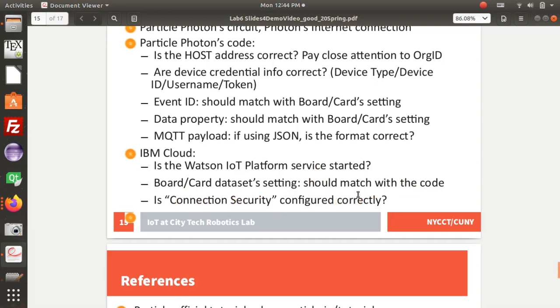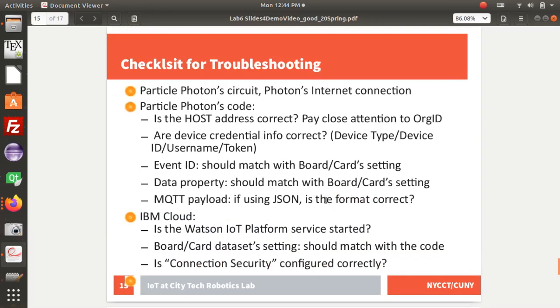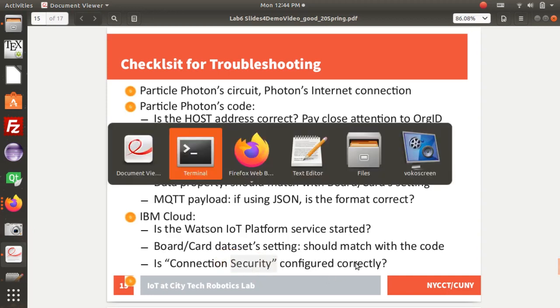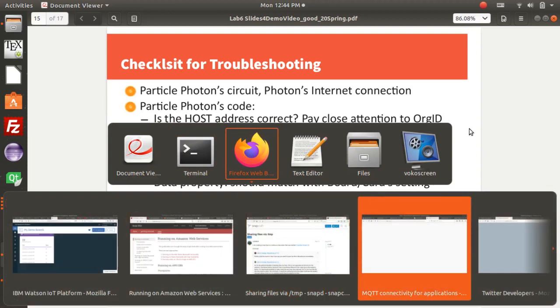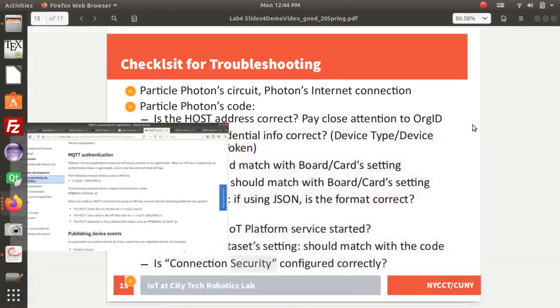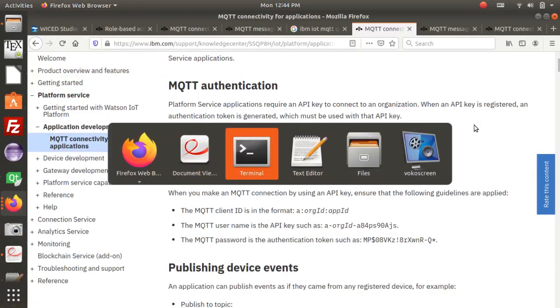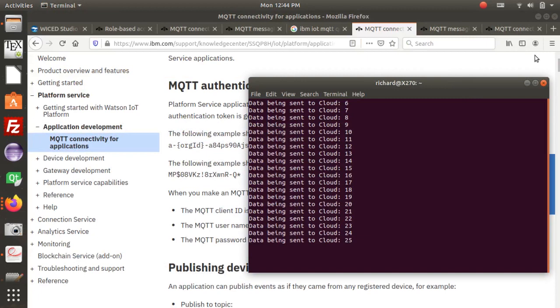If you have TLS security configured on IBM Watson IoT platform, then in your code you have to provide the security information such as TLS certificates, which we're going to use when we use AWS IoT. AWS IoT service does use TLS. Okay, let's get back to this one.